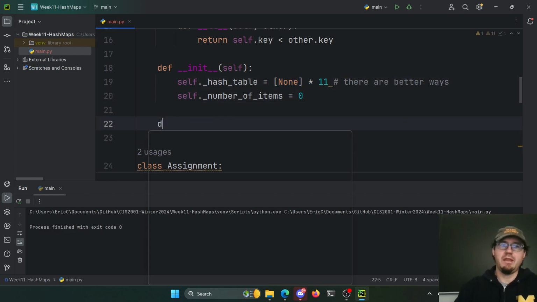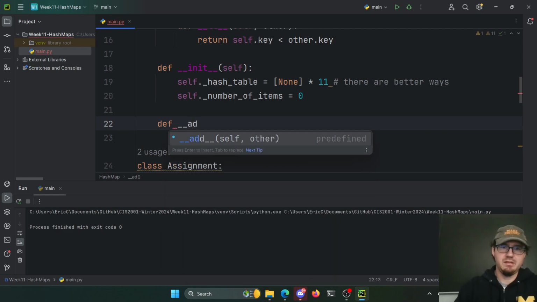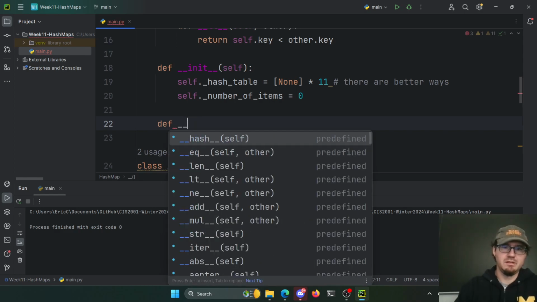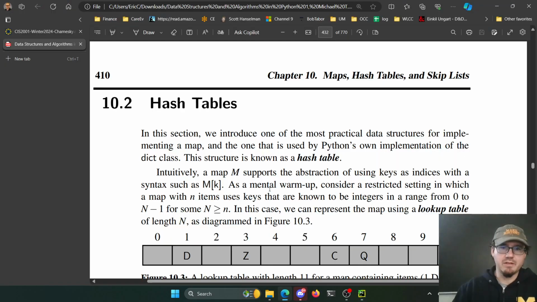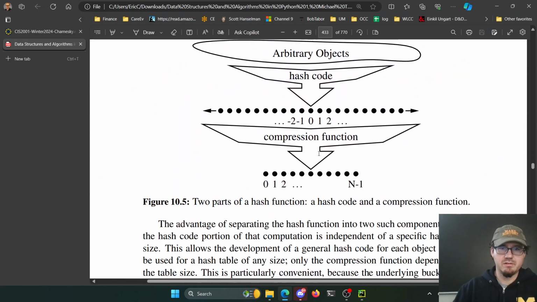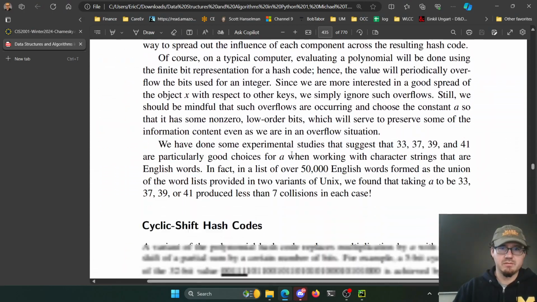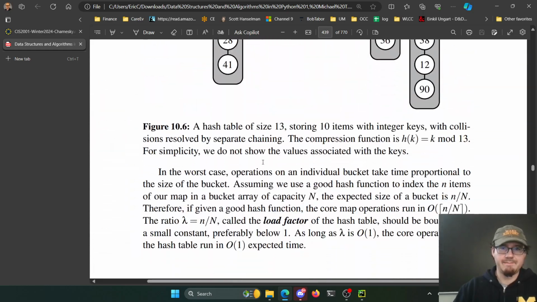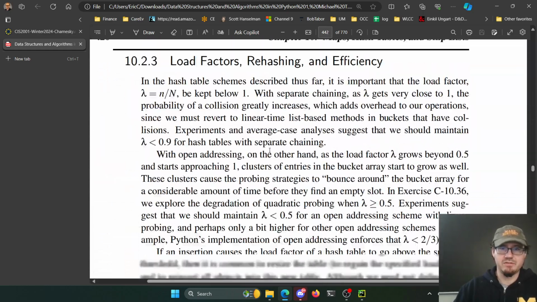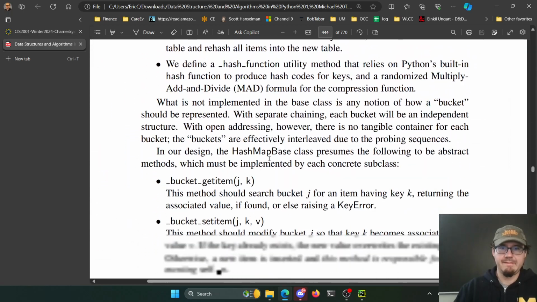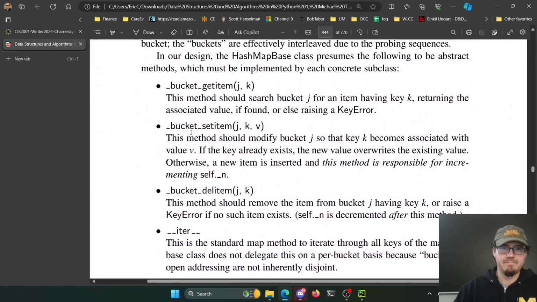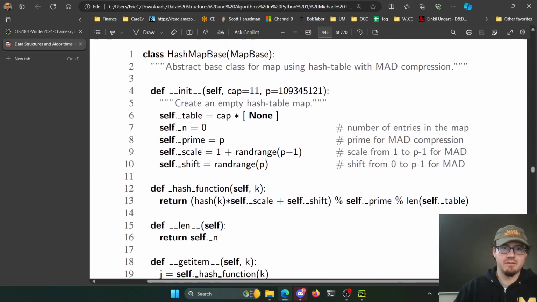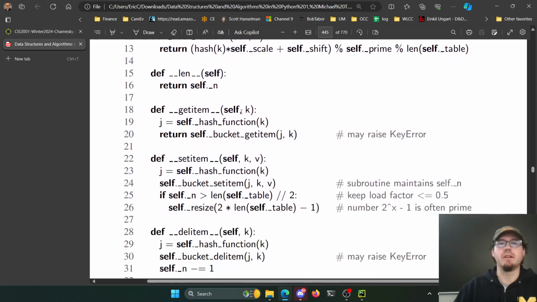So to go and add an item here, hang on. I always have to go look these up. I can never remember what the syntax is for these. Where is it here? Oh my goodness. Just give me the code. Get item, there we go, set item.